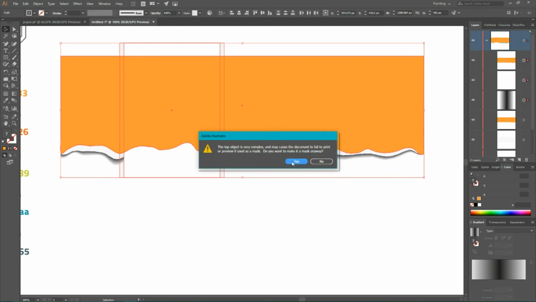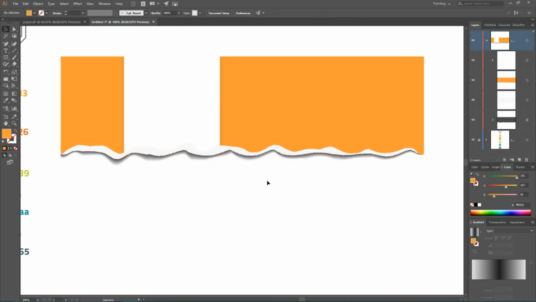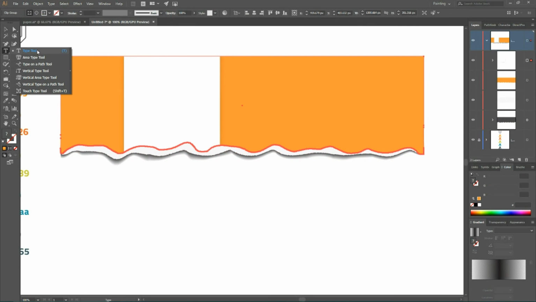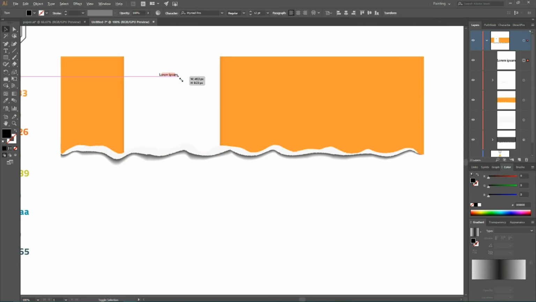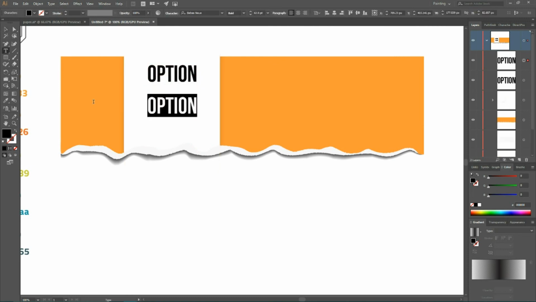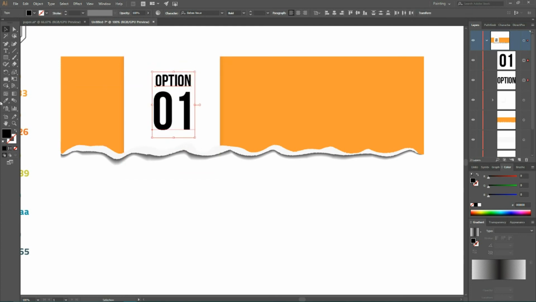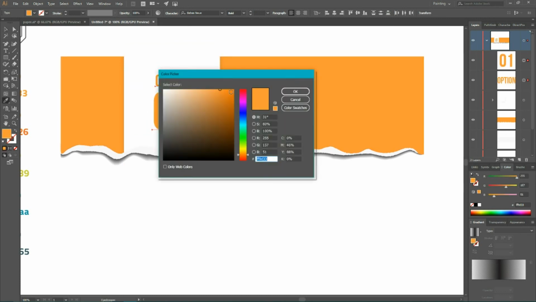Then we need to add numbers. Grab your Type tool and I want to navigate to my Bebas Bold. You can download Bebas Bold from the Font Fabric site for free. Type 01, adjust my width, place it like so, sample this color, make it a little bit darker and more saturated.